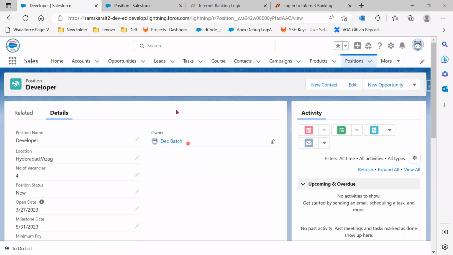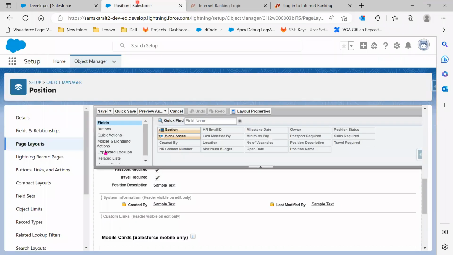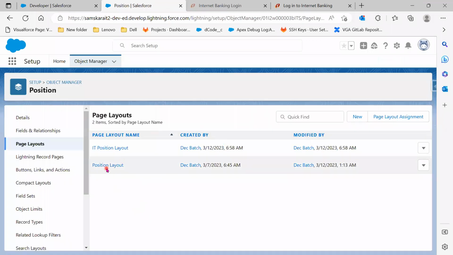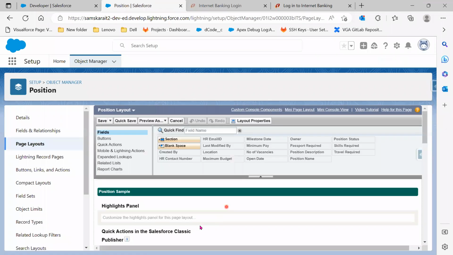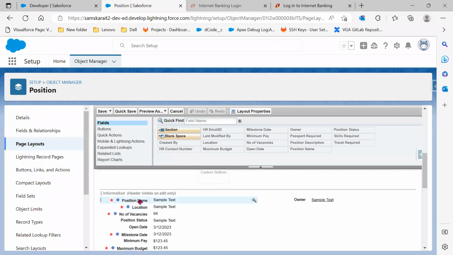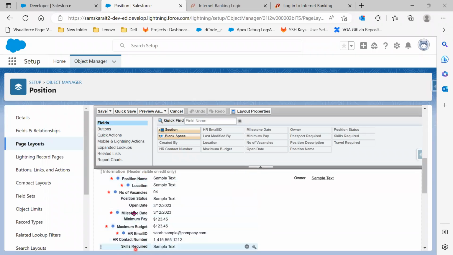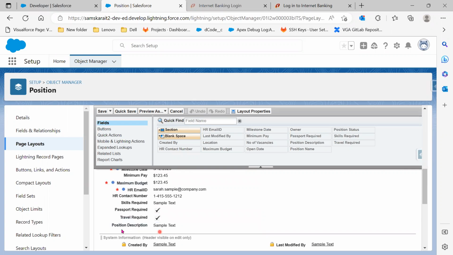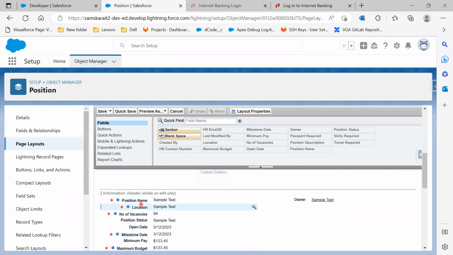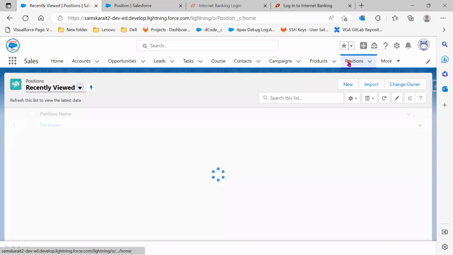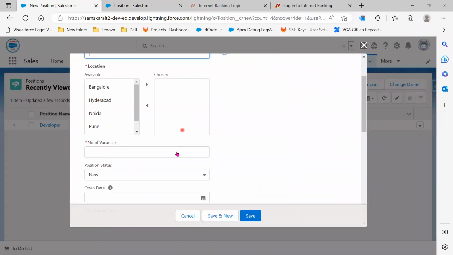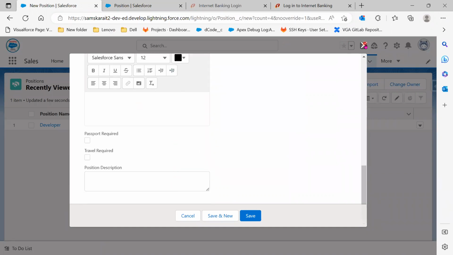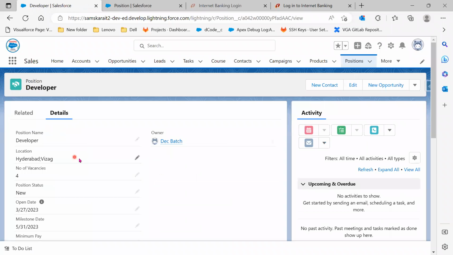Now, by default, whenever Salesforce creates a page layout, it will add everything in a single column. If I create any new field, it will be displayed below the position description. Everything is added in the single column. Now, if I click on the new button, I can see everything in a single column here. And if I go to the detail page layout, everything is in the single column.